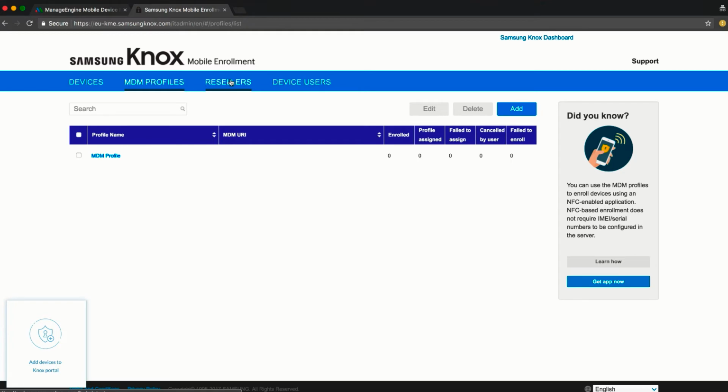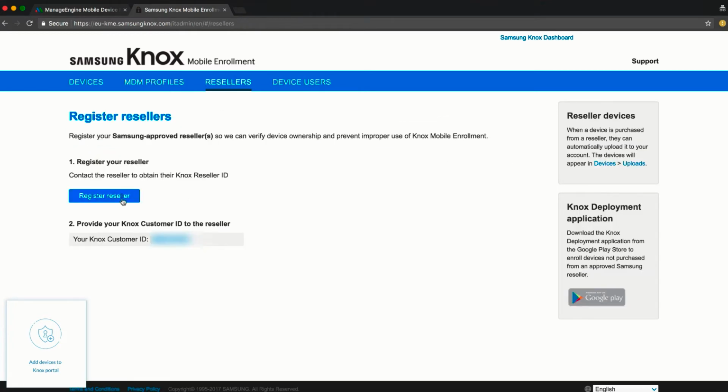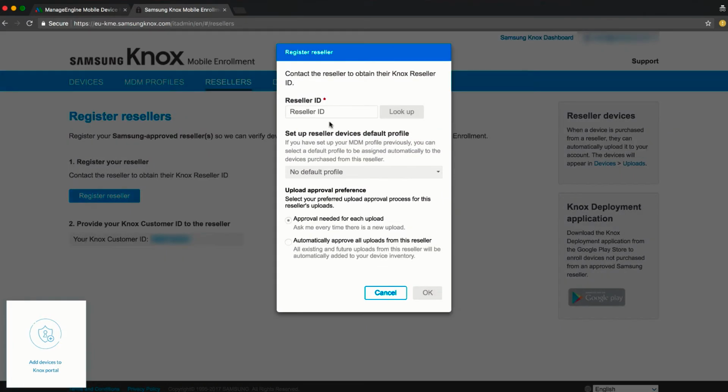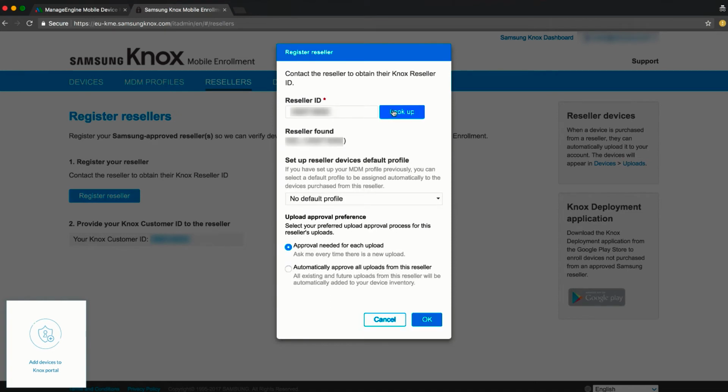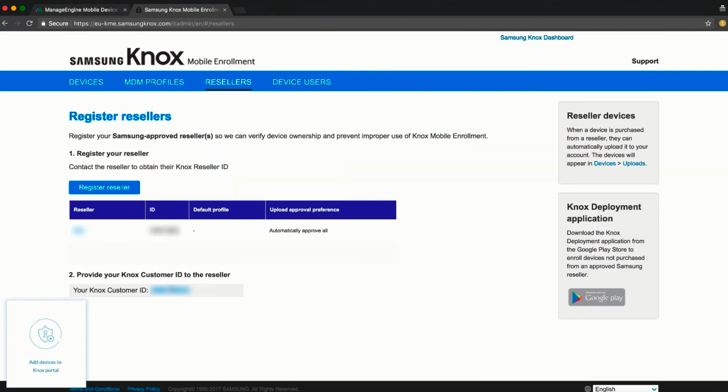Click on the Resellers tab from the top menu and select Register Reseller. Specify the reseller ID provided by your reseller and click on Lookup. Verify if the provided reseller details are correct. You can optionally choose to assign a default profile to all the devices added by the reseller here. Ensure Auto Approve is selected for approval preference and click on OK. Copy the generated Knox customer ID and share it with your reseller. Reseller uses this ID to auto-add devices to Knox portal.